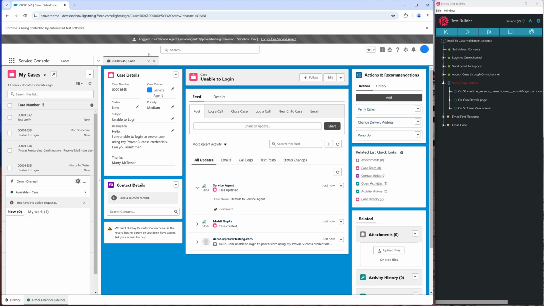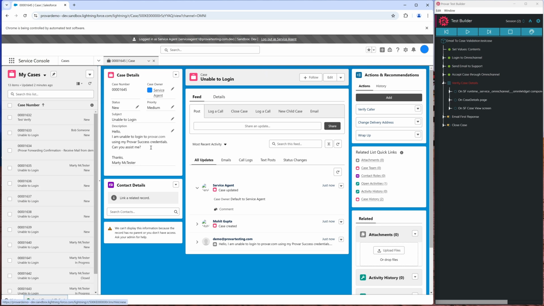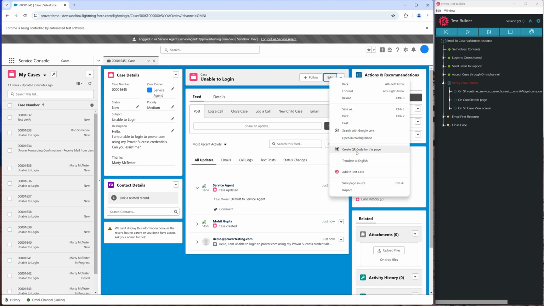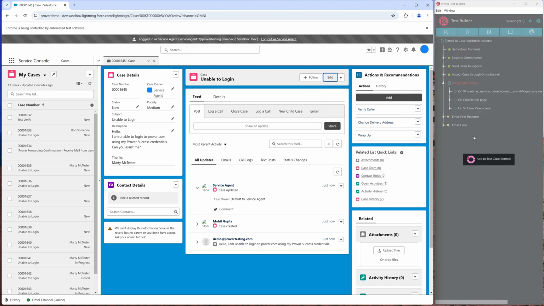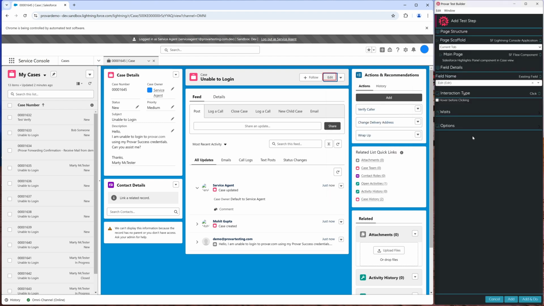So Provar has a couple of things out of the box that allow us to handle those natively. Now, if we go ahead and just map anything here inside of Test Builder, we see it says this is a Salesforce Lightning Console application. So it's detected that automatically inside of Provar. And there's a couple of different ways that we can recognize what kind of tab you want this to be in from a testing standpoint.